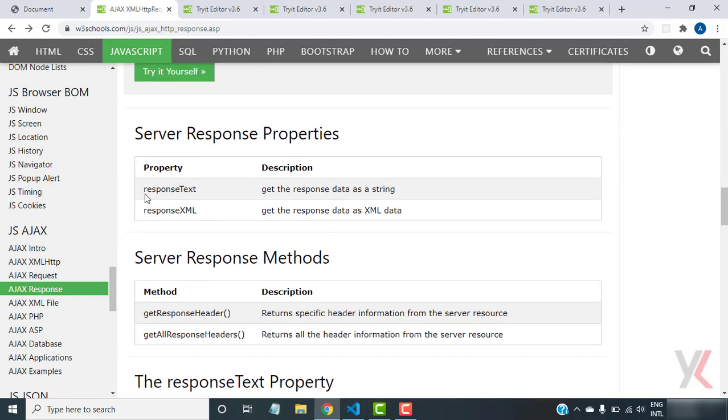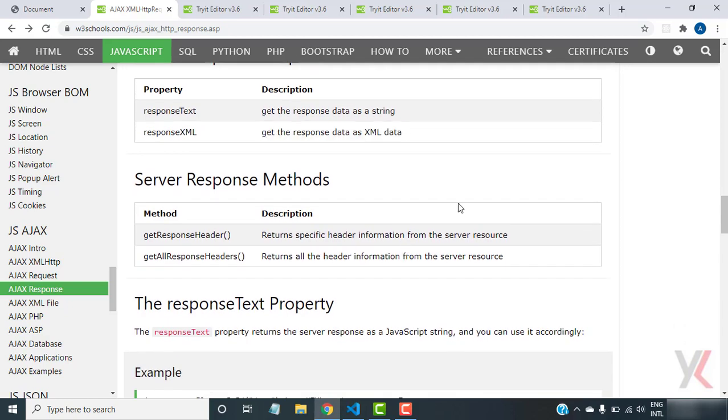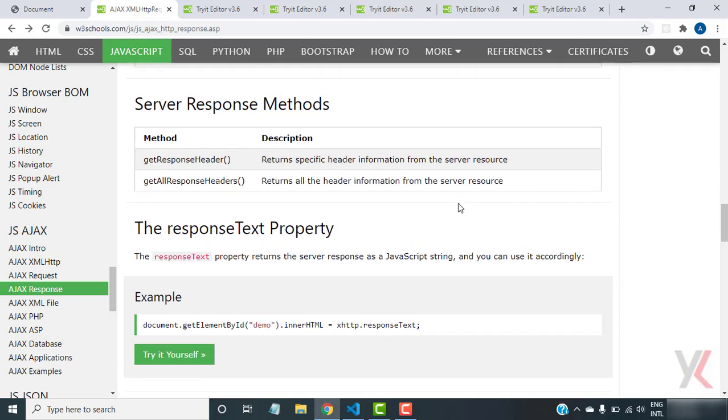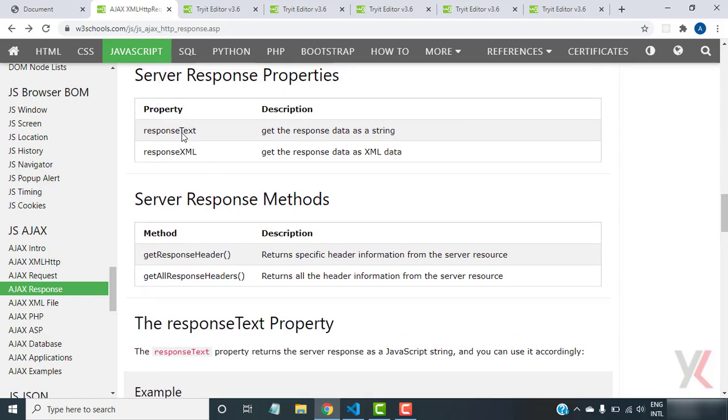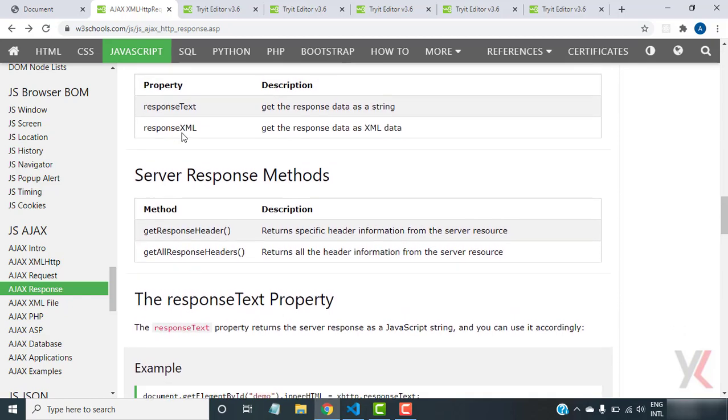Here you can see we have two properties, that is responseText and responseXML. responseText is used for getting the response data as a string, and responseXML is used for getting the response data as XML data. So these are the two properties by which we can get the response.